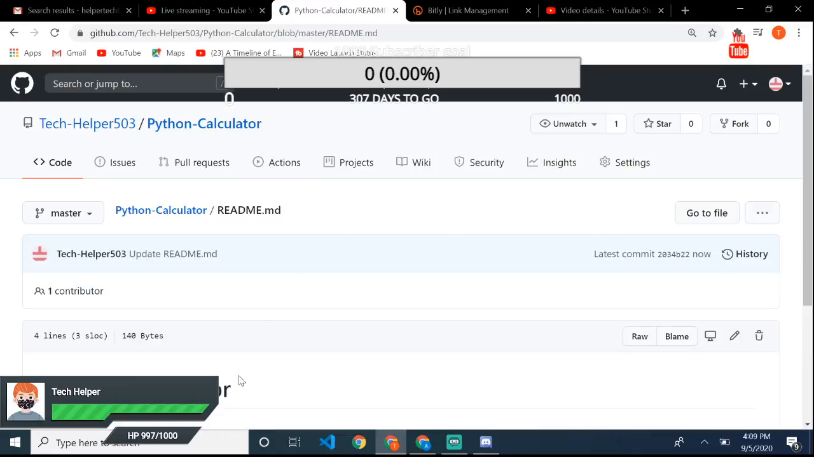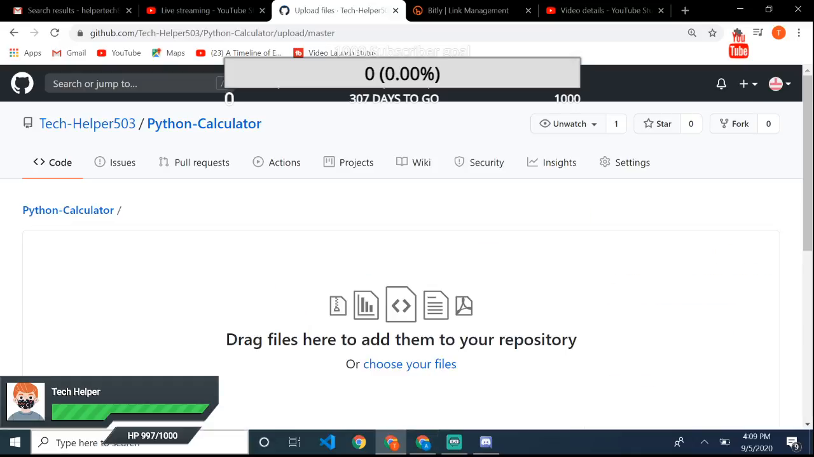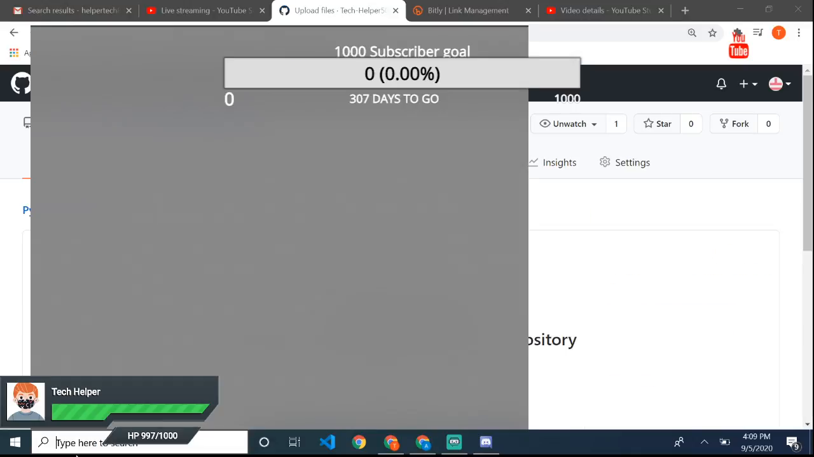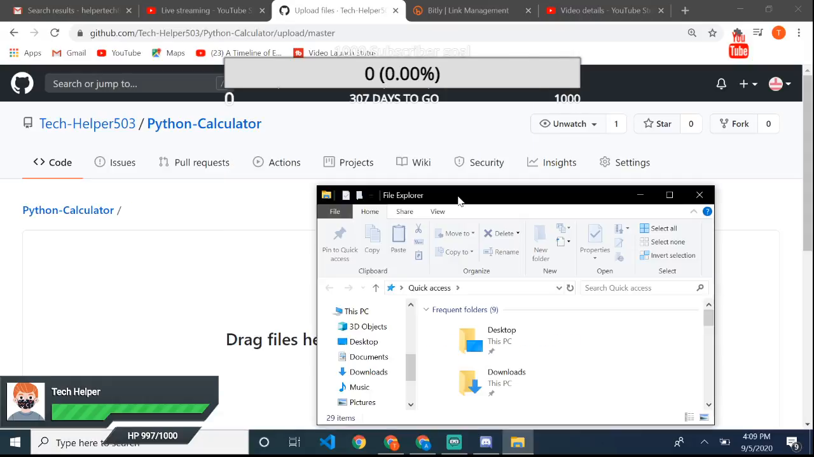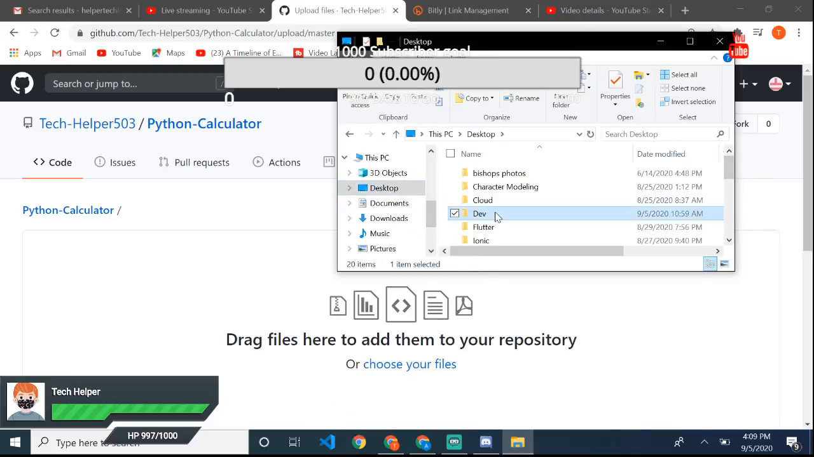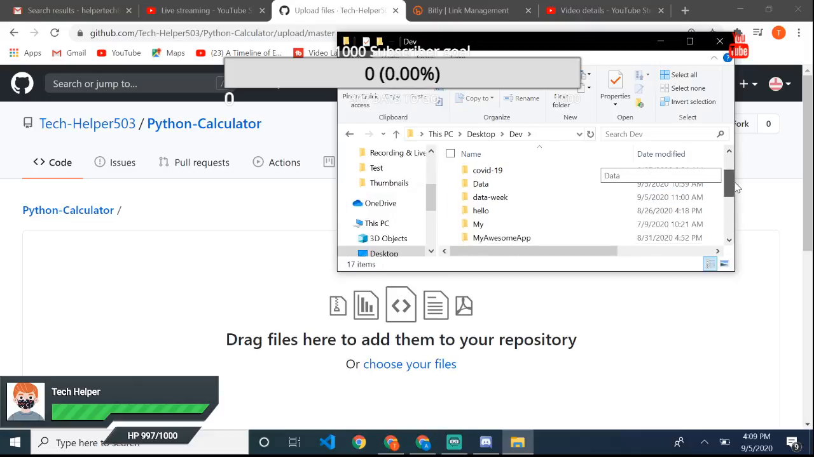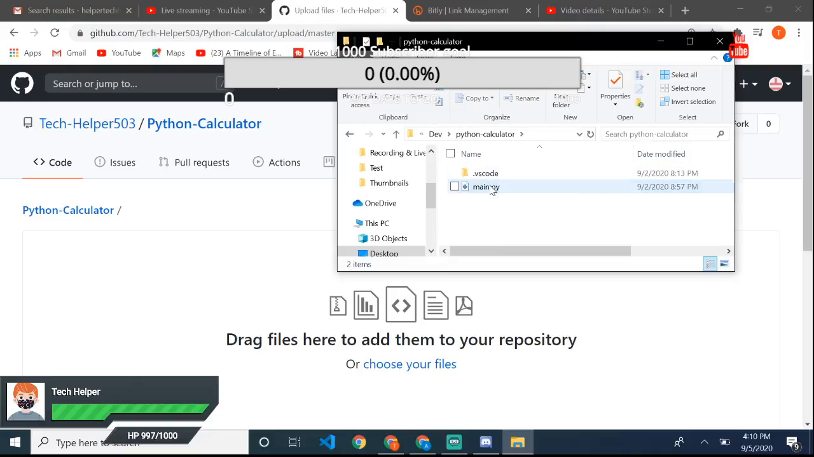So I have this GitHub repository, so we can actually see all our code. Let me just upload some files. The source code will be in the repository. Okay, here it is, Python calculator. I am going to upload the .vscode files and the main.py.